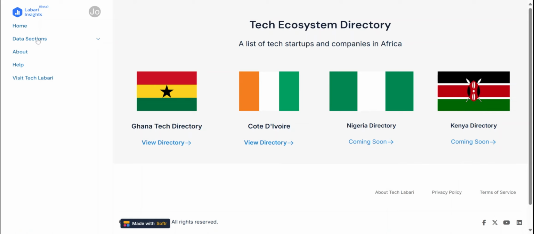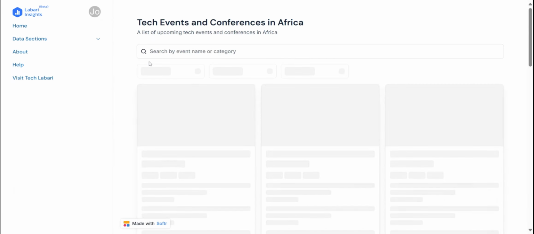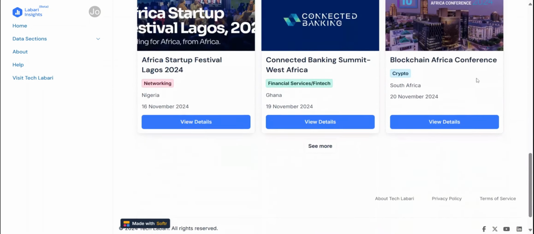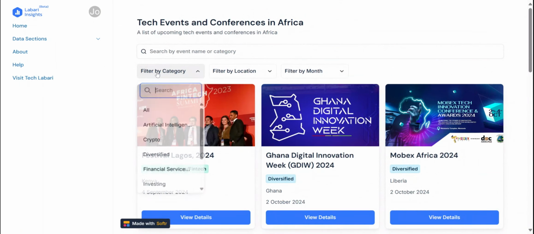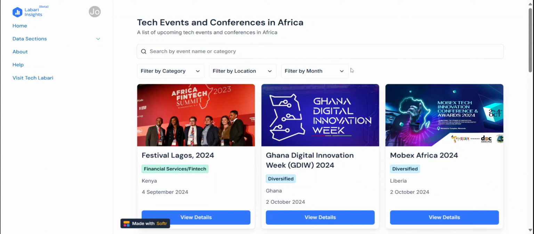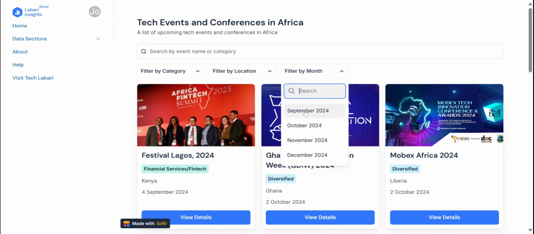So what we're going to explore next is another section called Tech Events. This section is about curating tech events and conferences based in Africa. Again, the best way to search through this database is to filter by the category of events. You can filter by country or location, so different events in all countries. Right now we have Egypt, Ghana, Kenya, Liberia, and you can filter it by month. So you can get all the events that are happening in September or in October, November, December. And as we continue to fill the list, you'll probably see next year in January, February as well.